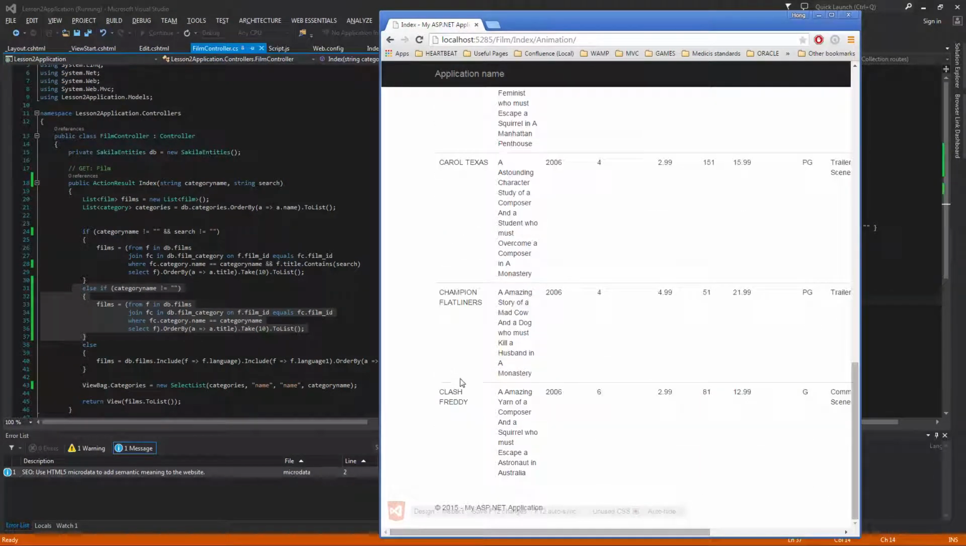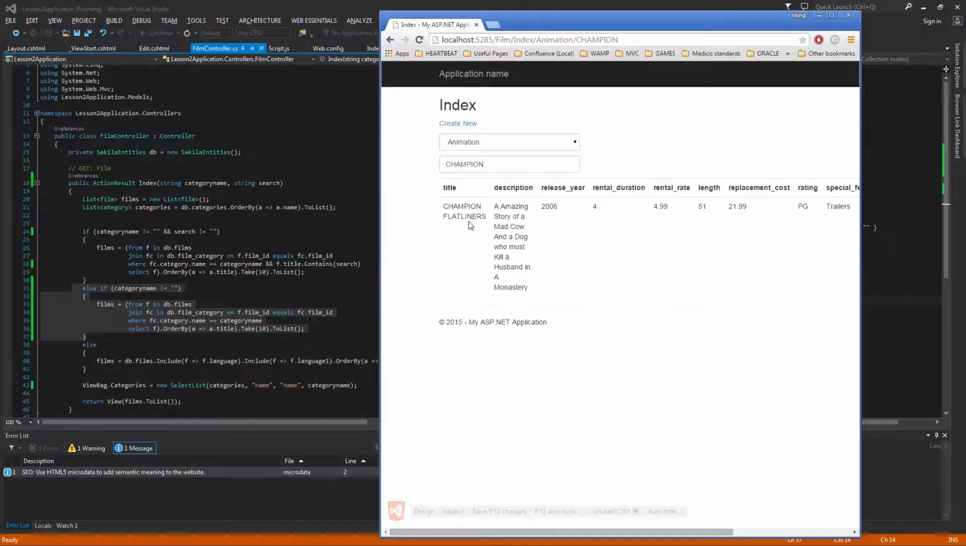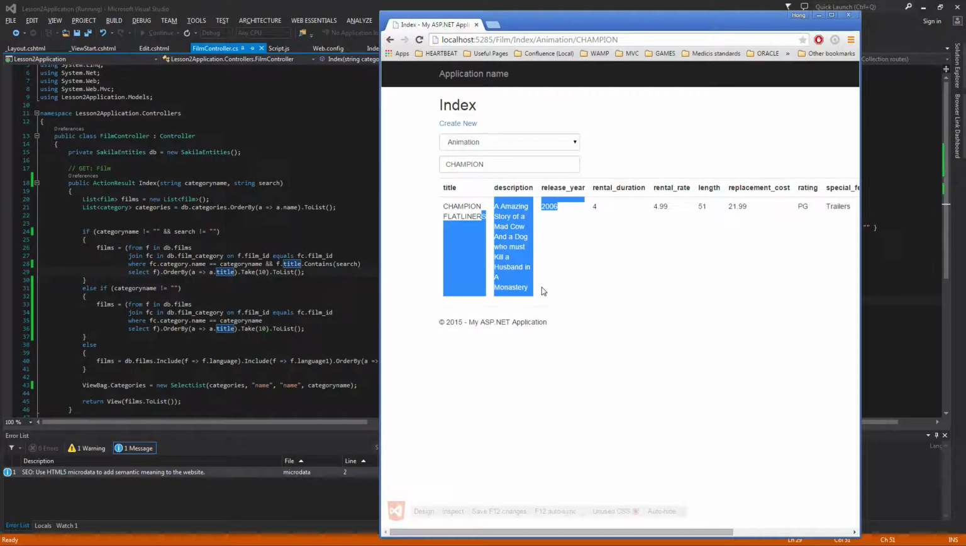Right? But let's say you want to find something that has the word champion in it. So let's do champion, enter, and it'll find that for you because now it falls into this category. Okay, your category name is not empty, your search term is not empty. It's going to query against that, and it's going to return the results that have that category name and that title. Order by title, because there's only one. When you order one of one, it's still that one. Take 10 of one is one, and you get that one back.